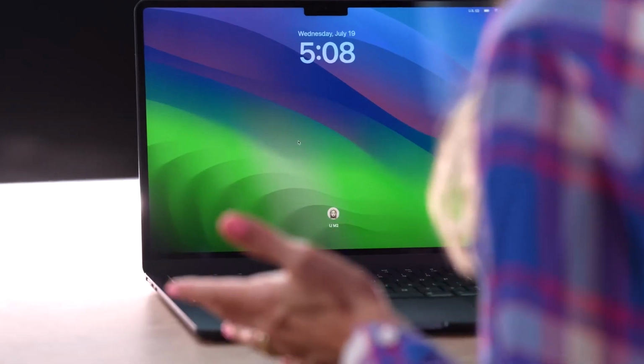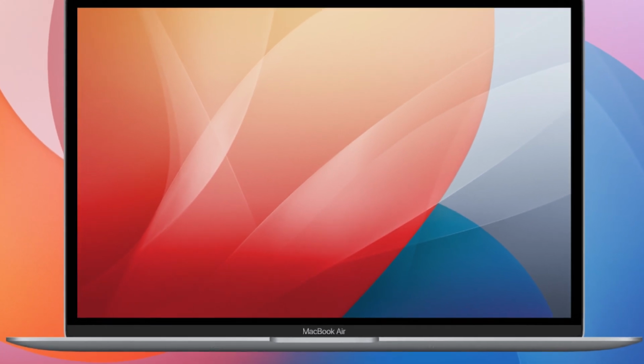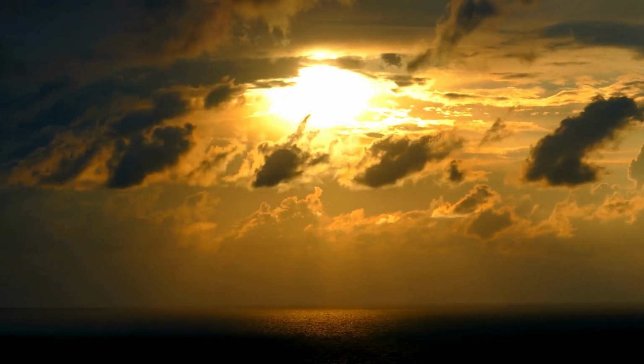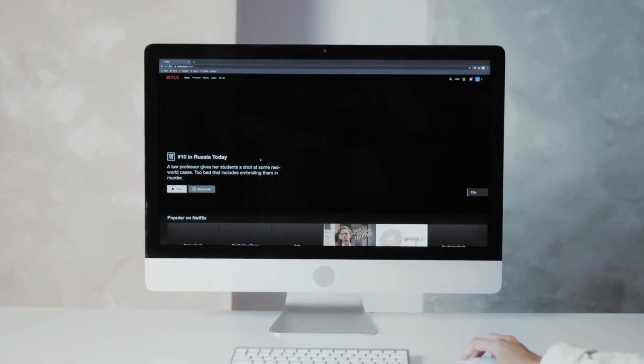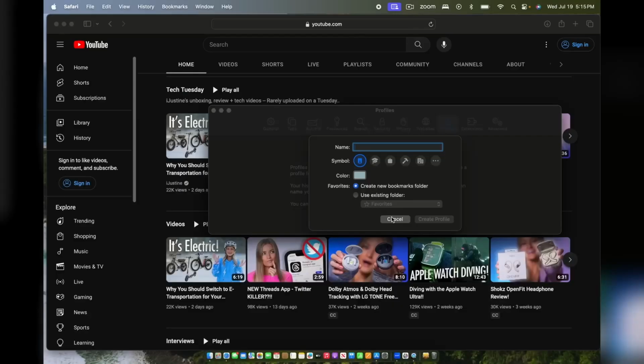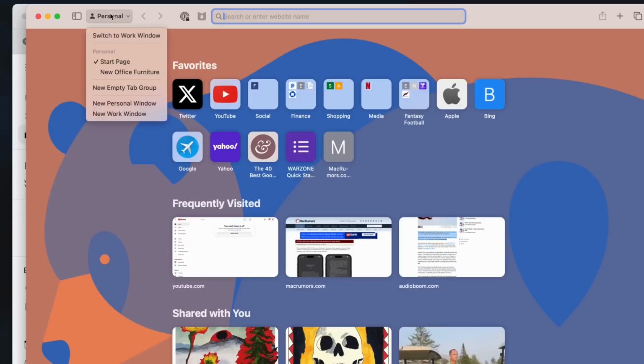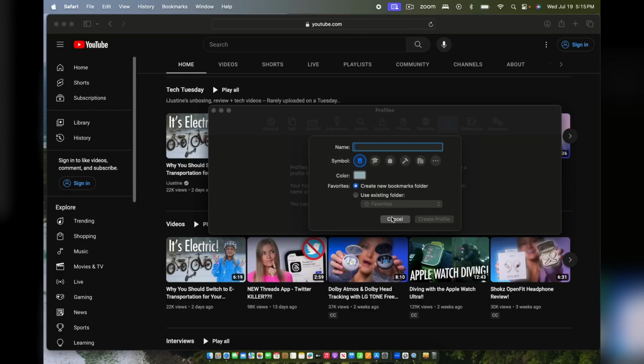WinDynamicDesktop goes a step further by dynamically adjusting the wallpaper based on the time of day. As morning turns to afternoon and nightfall approaches, your desktop seamlessly transitions, mirroring the real-world changes in lighting. It's a subtle yet impactful touch that adds a layer of dynamism to your computing experience.